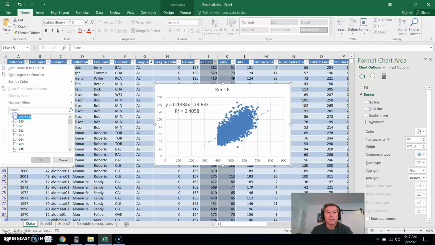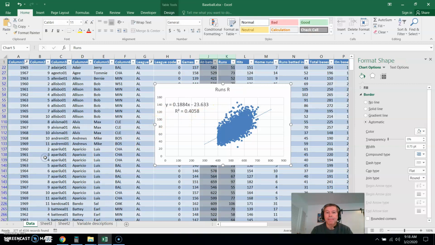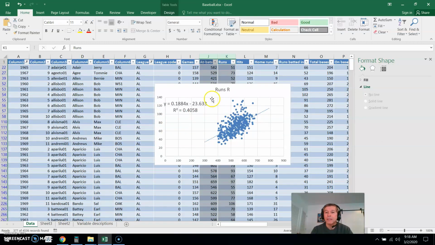So now I'm going to choose just particular years. I'm going to do select all, and I'm going to just choose the 1960s. So I'm going to choose from 1960 up through 1969 and say okay, and I believe it will update this time. Let's see. No, it did not update. I don't trust this value.